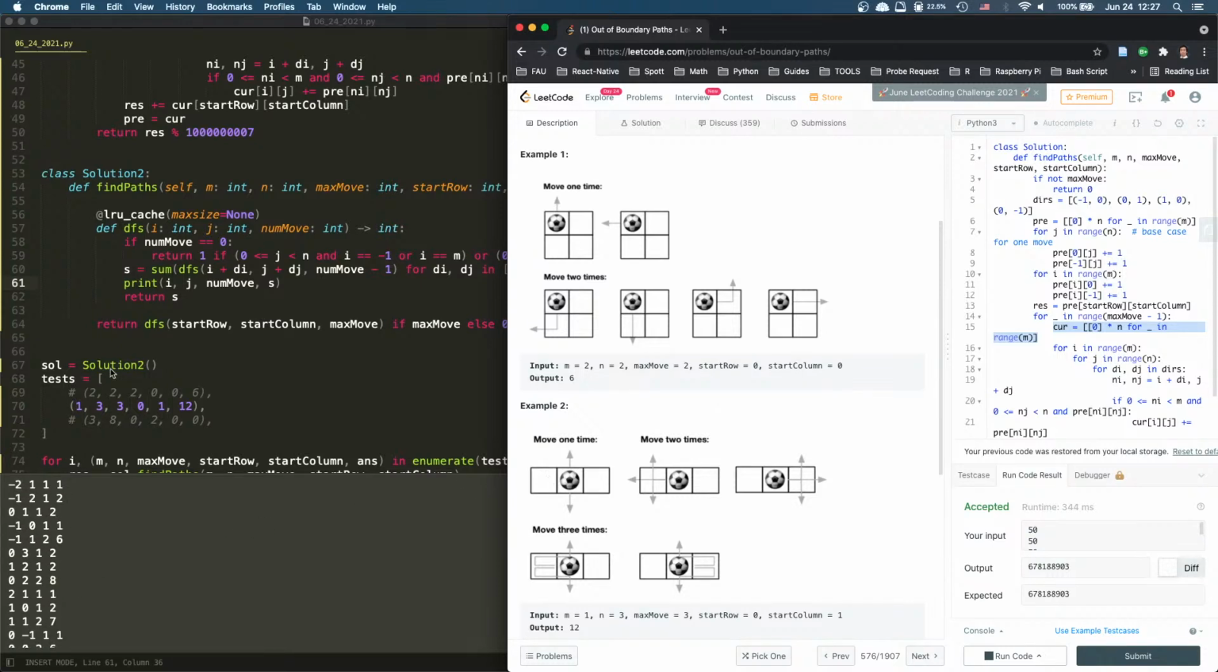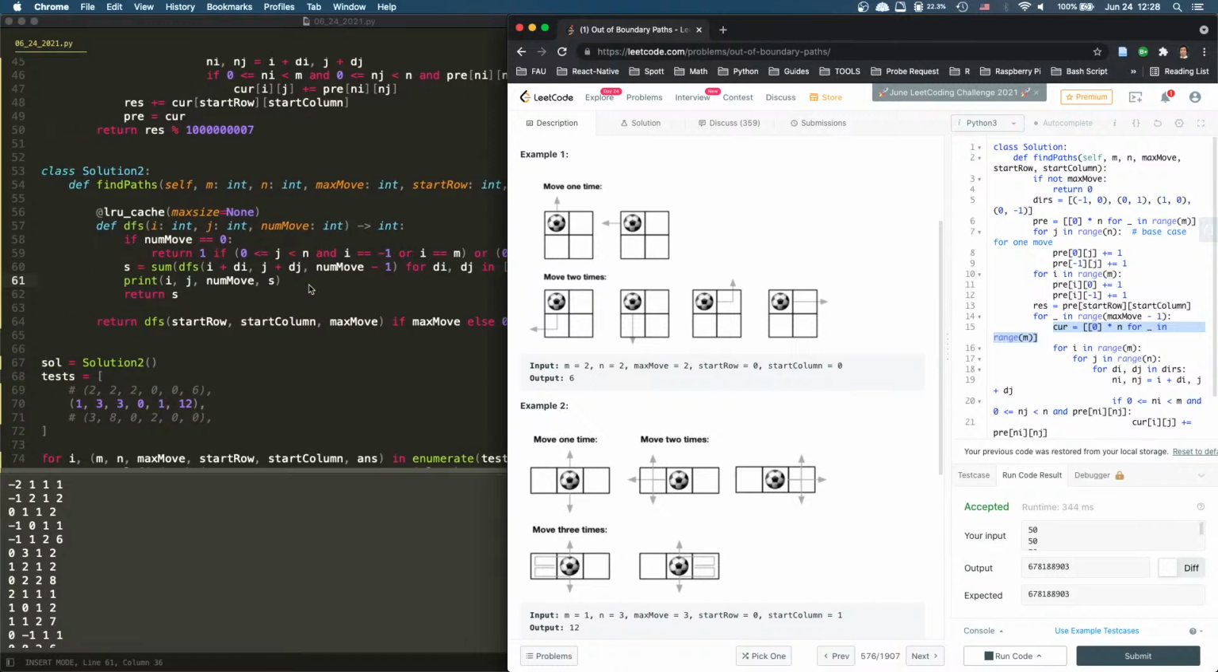Okay, so we start. The start is wrong. Minus 2, 1. How could you have minus 2? I and j has to be in bound.